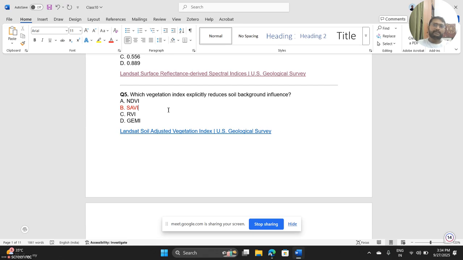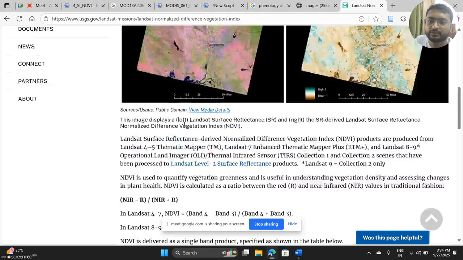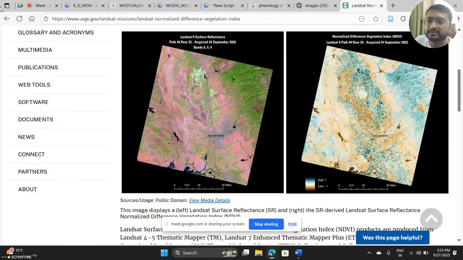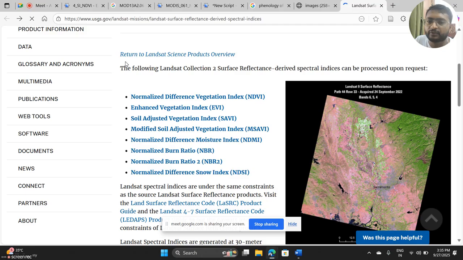And after removing the pixel effect of soil, it will just give the NDVI of vegetation only. So that's why, if you say the full name of SAVI, it is the soil adjusted vegetation index, and there is an L factor which we are using in that. If you want to read in detail about these indices, go to the site and check out the formula.